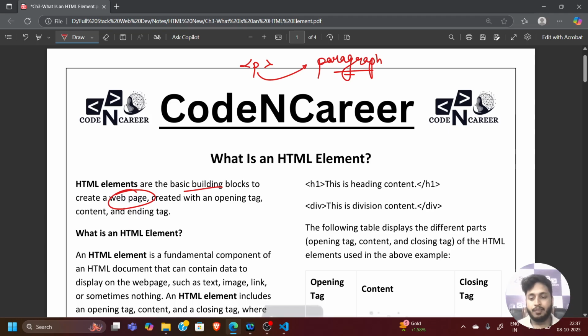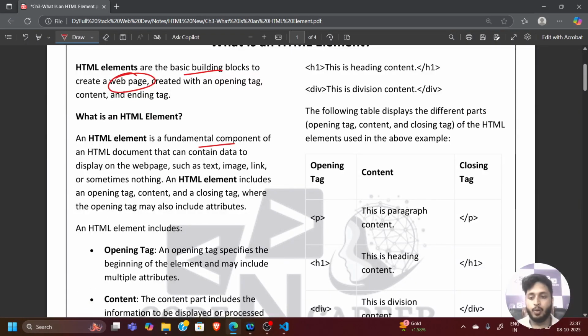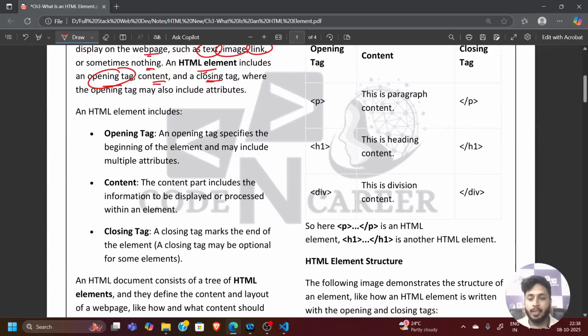So an HTML element is a fundamental component of an HTML document that contains data to display on the web page, for example text, image, link, or sometimes nothing. An HTML element includes an opening tag, for example P, then the content, and then a closing tag. You need to remember this very thoroughly. The opening tag specifies the beginning of the element, the content is to be displayed or processed, and the closing tag marks the end of an element.